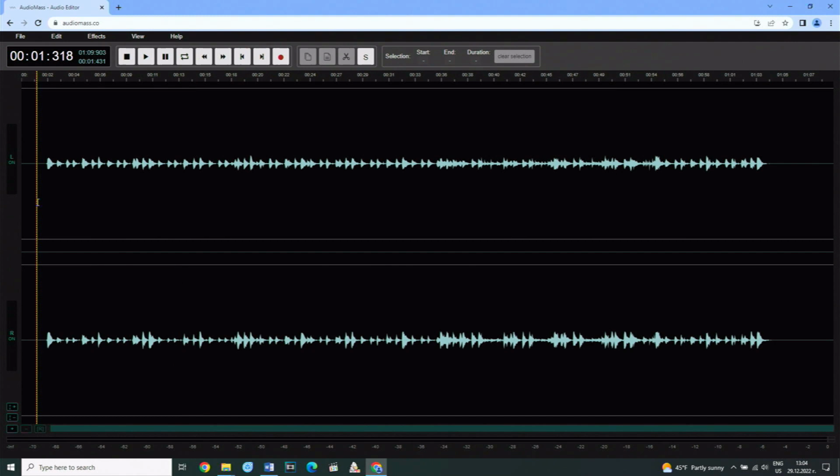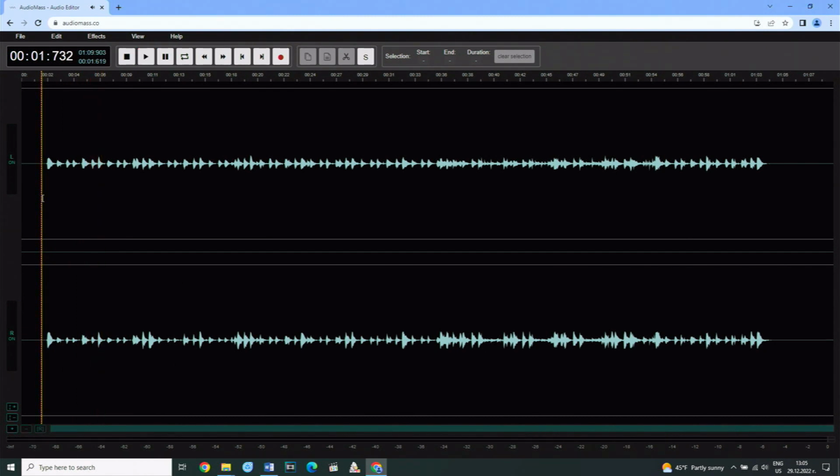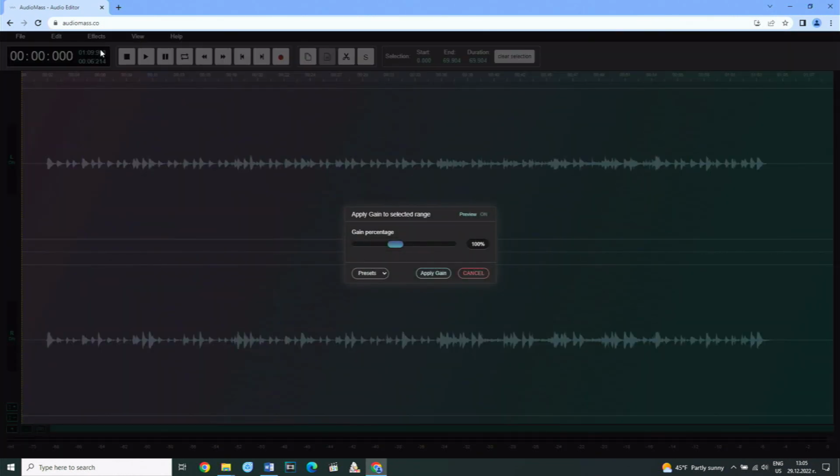Let's listen to the part of the audio recording. The sound level indication at the bottom shows that the sound level is not high enough. To increase the level, select the gain command from the effects menu. A window opens allowing you to adjust the slider for how much the audio's gain will be changed by.